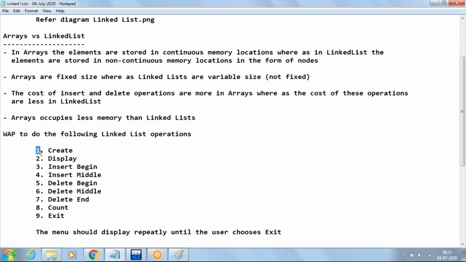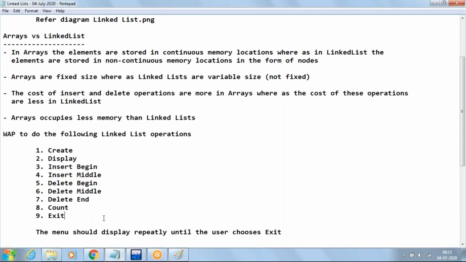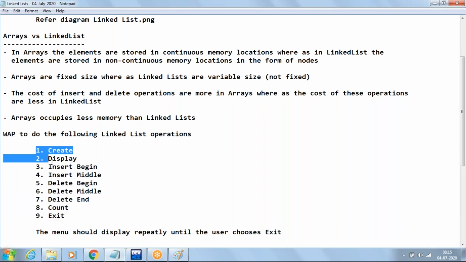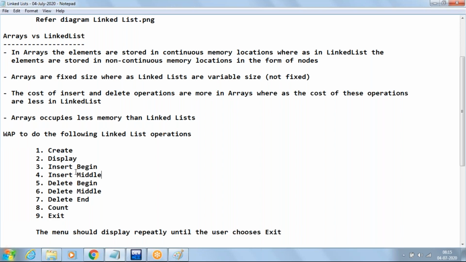For your exam, they may ask you any one of these or some more also. I'm giving all the operations, so they may ask you any one or multiple from this. They won't ask you all the things because it is time consuming. They'll ask you to write a program to insert an element in a linked list at the beginning, write a program to create a linked list, or write a program to delete an element in the middle. Such types of questions they'll ask.